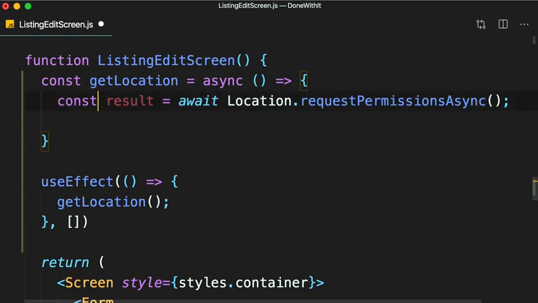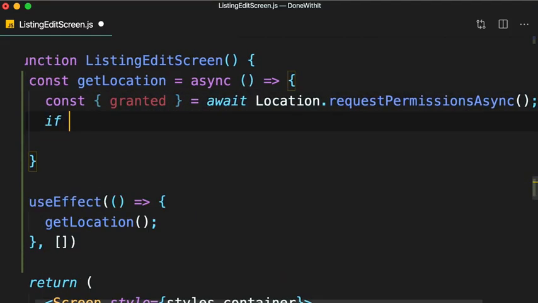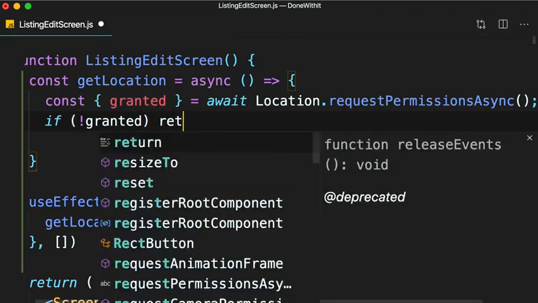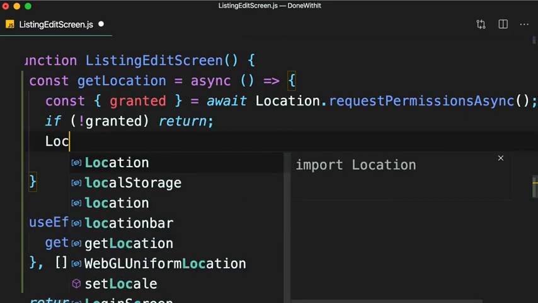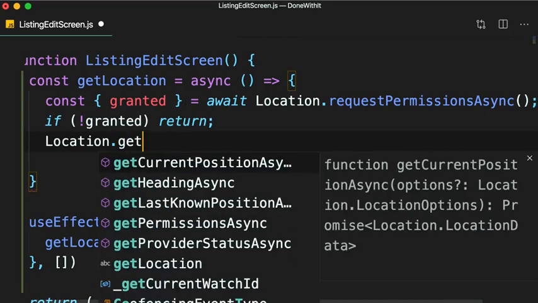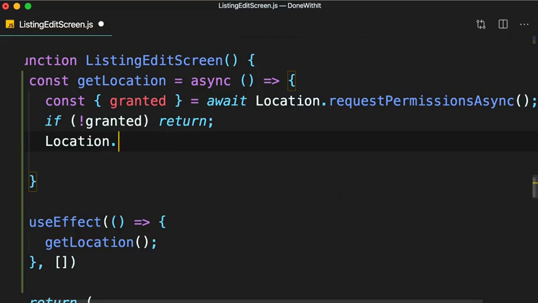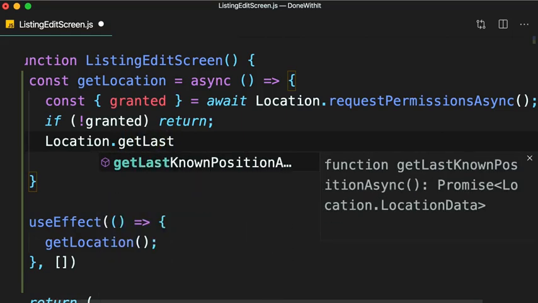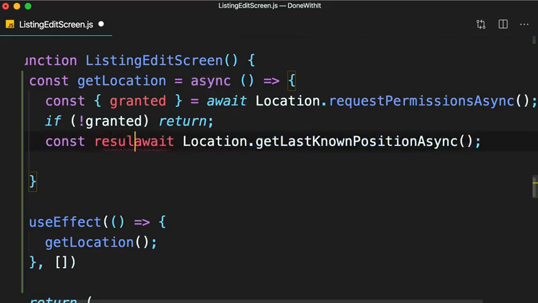Now, here we're going to destructure the result object and pick the granted property. If the user doesn't grant permission, you're just going to return. Otherwise, we're going to get the user's location. So we call location.getLastKnownPosition. We also have getCurrentPosition, but this method can take several seconds. So for performance reasons, we're going to get the last known position. This is not as accurate as the current position, but it does the job for now. So let's call this, then await the call to get the result.